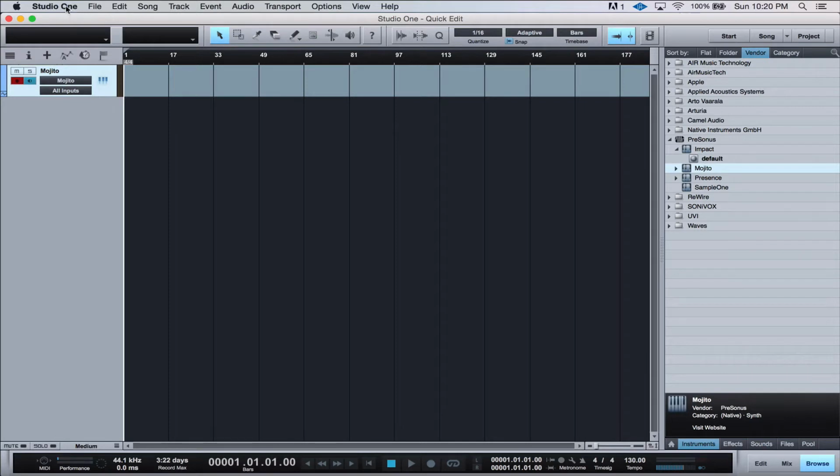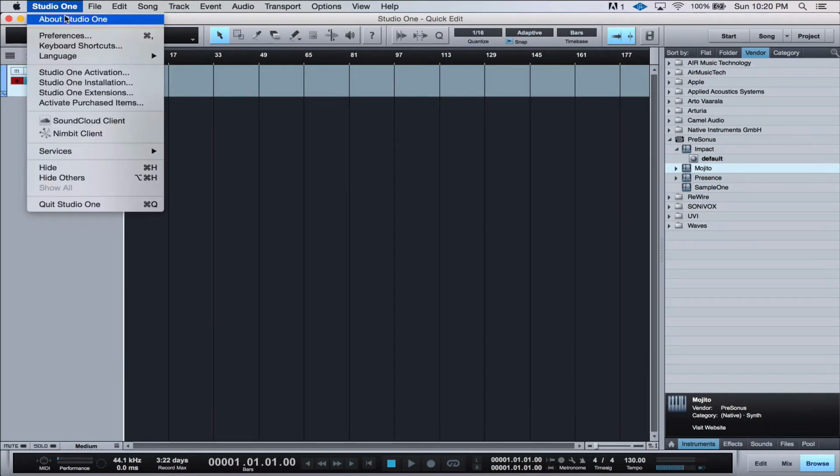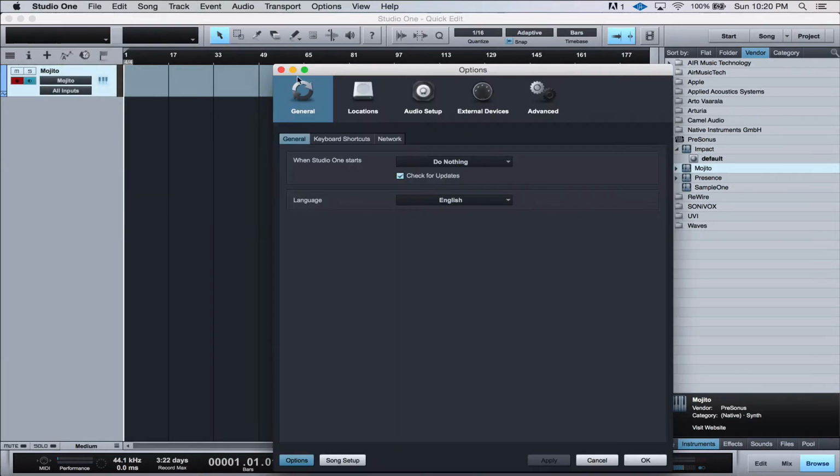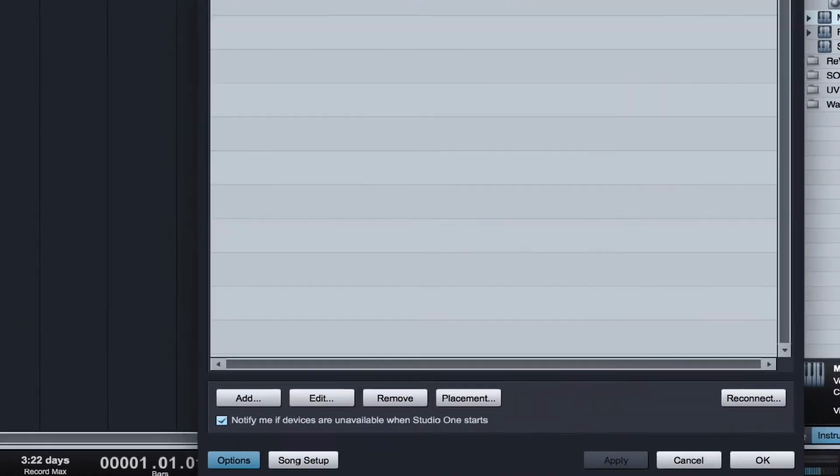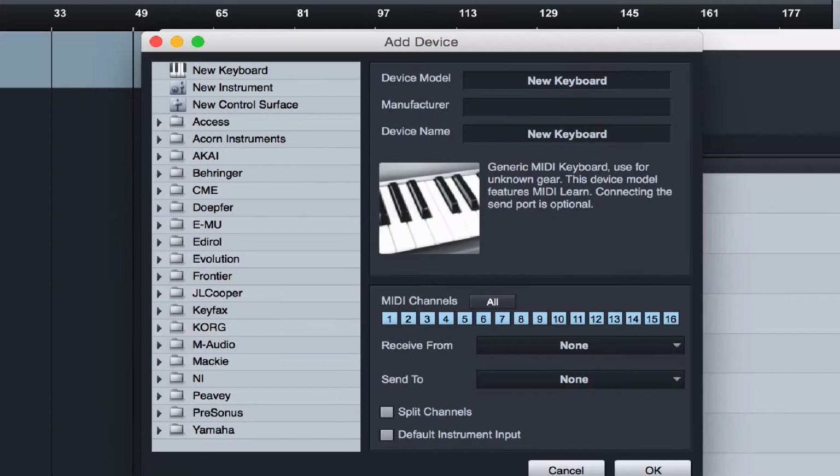First thing you want to do is select Studio One menu and Preferences, and then go over to External Devices and click Add. Now plug in your external device, whether it's a keyboard or a control surface or a MIDI drum kit, it doesn't matter. And if you see the name of the brand of your controller in this menu, you can select it.